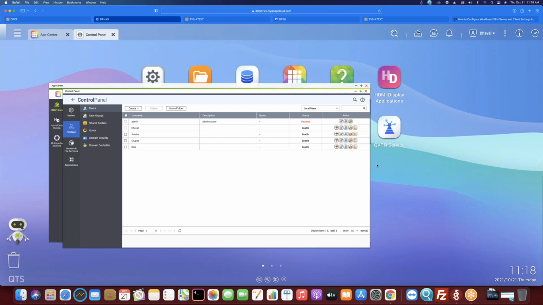Another question is, can I upgrade my TVS 873 to 5.0? Yes, you can upgrade your 873 to 5.0. It should be available today. We did release a final version for 5.0 today. So for all your NAS, just log into your NAS. You should get a pop-up for the firmware upgrade, or you can just go to QNAP.com and download the firmware.